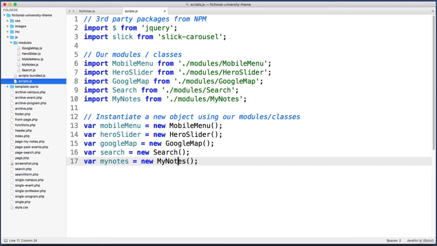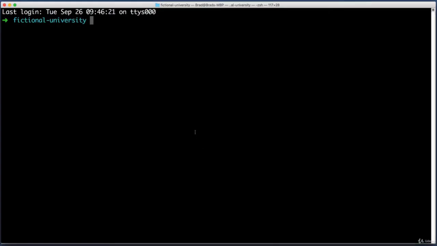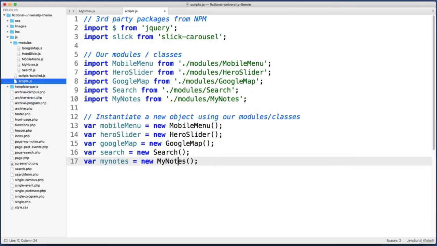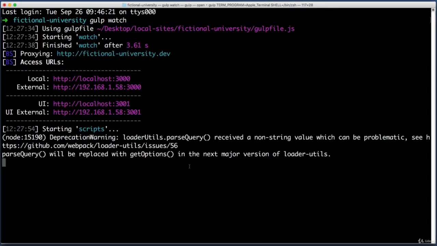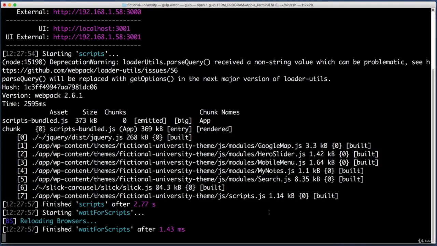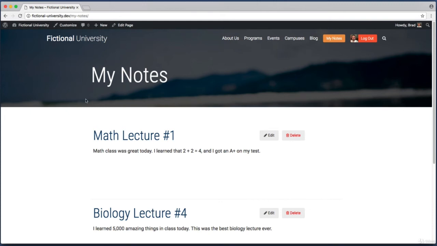Okay, now if I save this file, nothing will happen unless I'm already running gulp watch over in the command line. So over in your command line, once you've navigated to this project folder, remember to just run gulp watch. And now, whenever you save a change to a JavaScript file, your command line will automatically bundle everything up for you.